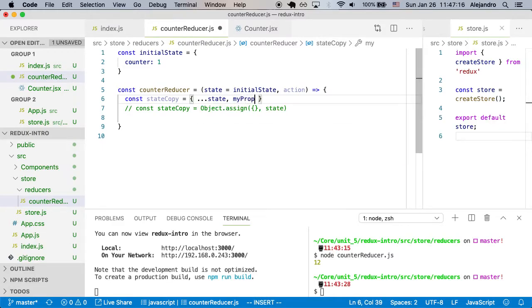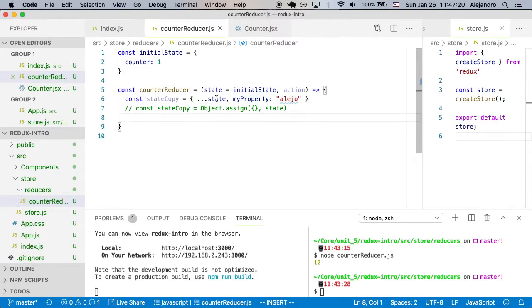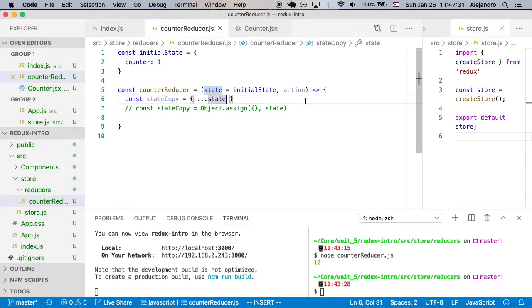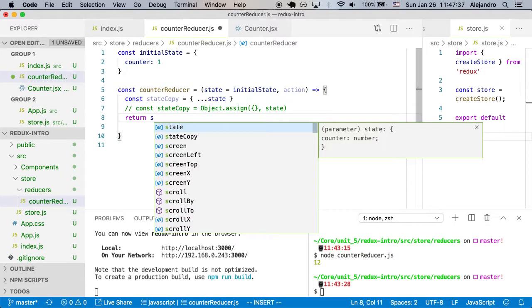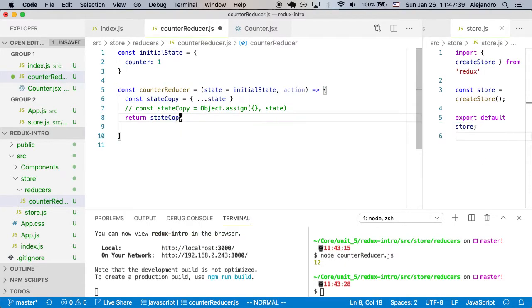my property equals. That made a copy of state with all the properties of the state, which in this case is counter, and it added my property, which can be anything. But here again, the goal is making a copy of the state. For now, we're not going to modify the state. We're just going to do return state copy.